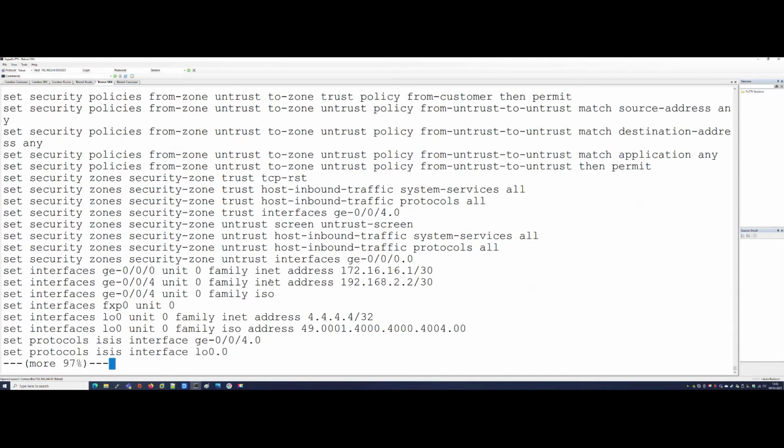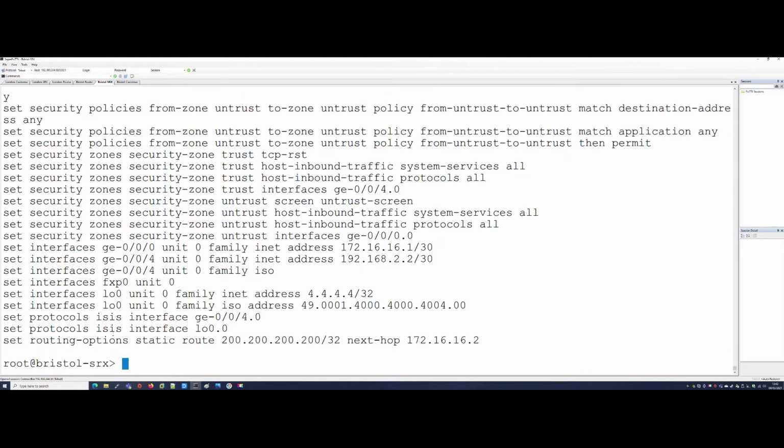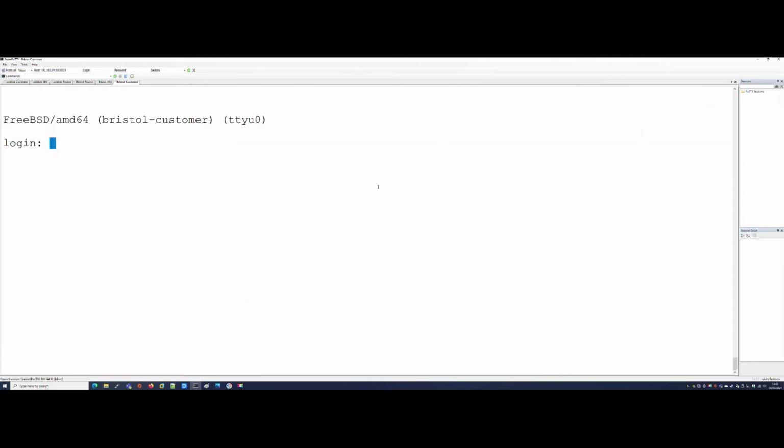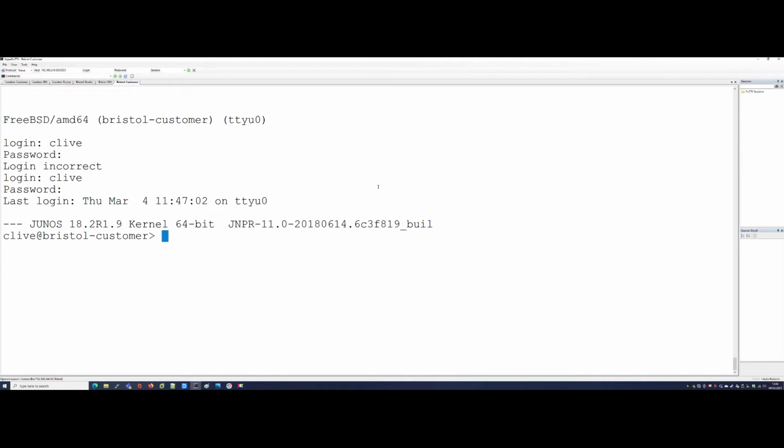So we have our zones all set up. We have our interface in untrust as it should be, and the interface in trust. And we have our static routes. And the Bristol customer is going to be like the London one, but again, with different addressing.